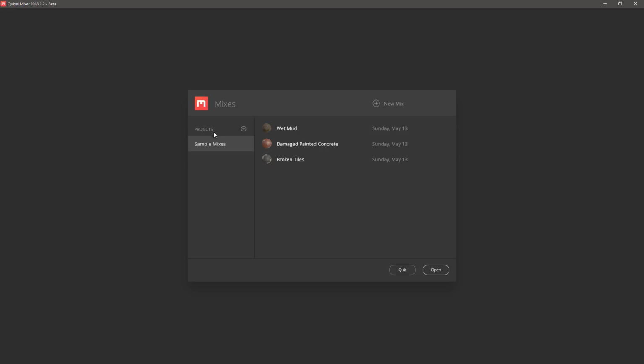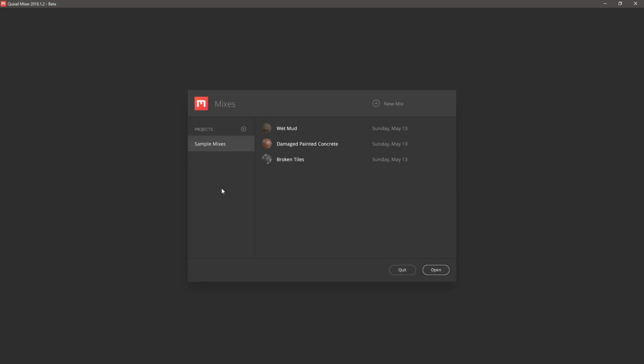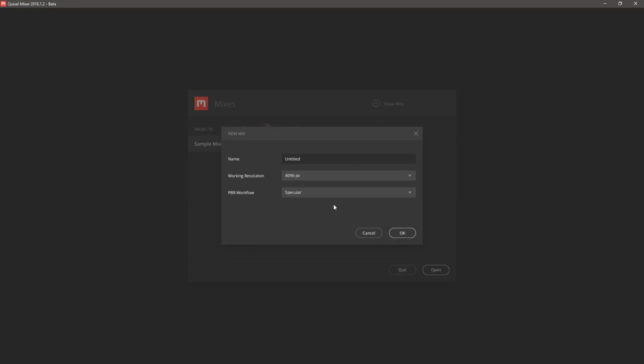So first off, you want to start a project. You have to click the new project button, name it, and add it. Then once you're in there, you click new mix, and you make a new mix. Now you can name this whatever you want, of course. I usually name it untitled because when I'm exporting to the library, I always give it a different name anyway. So let's start by making a new mix.